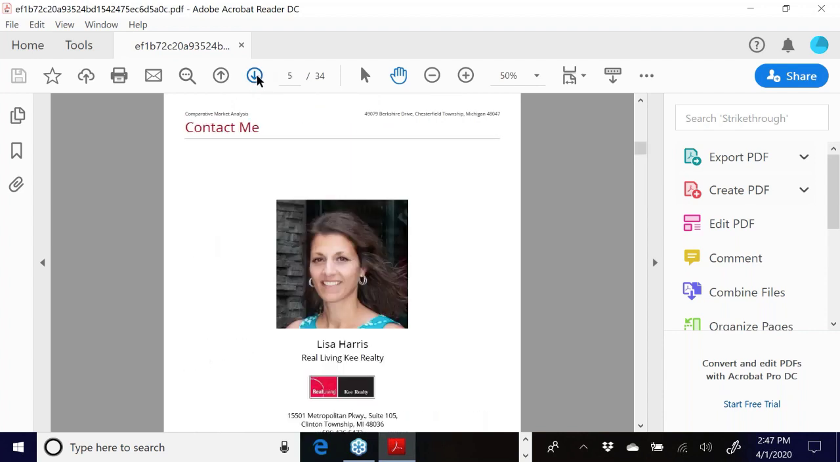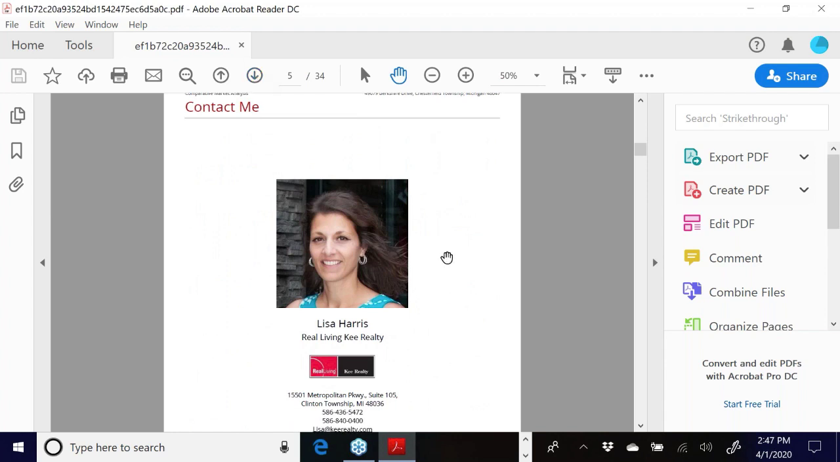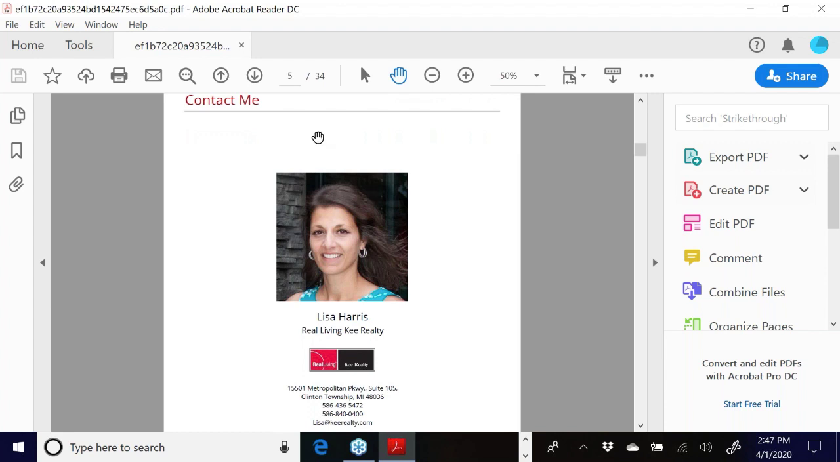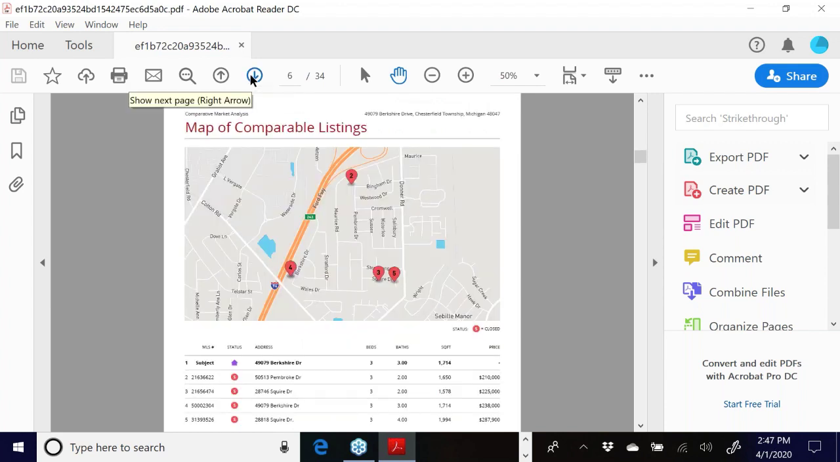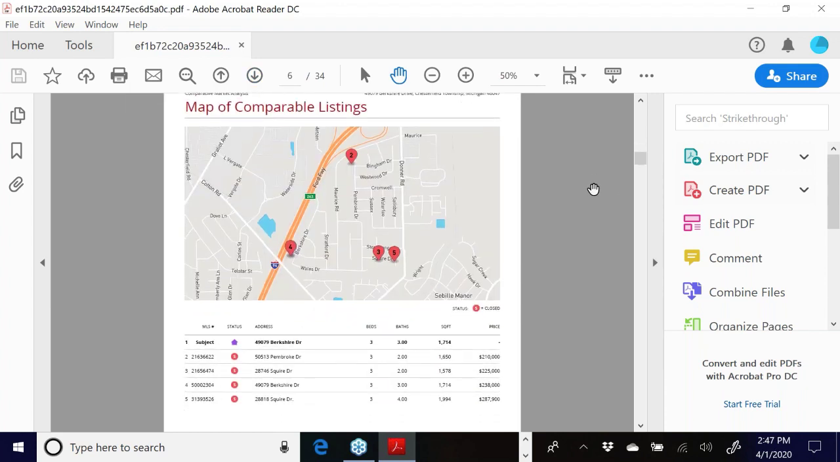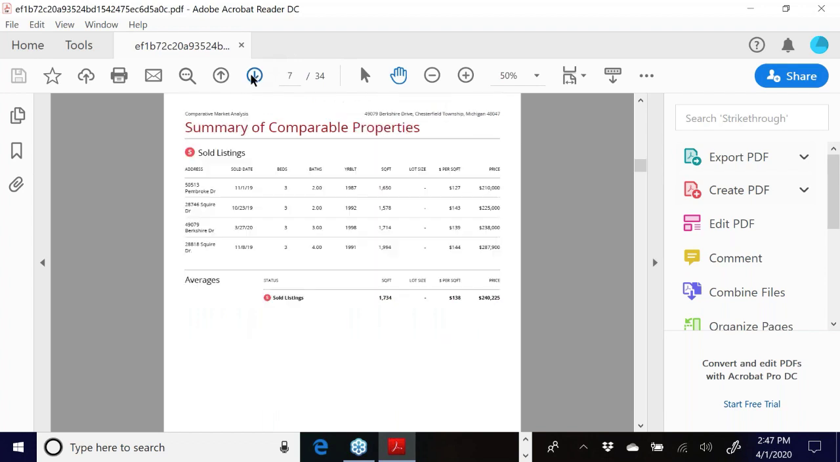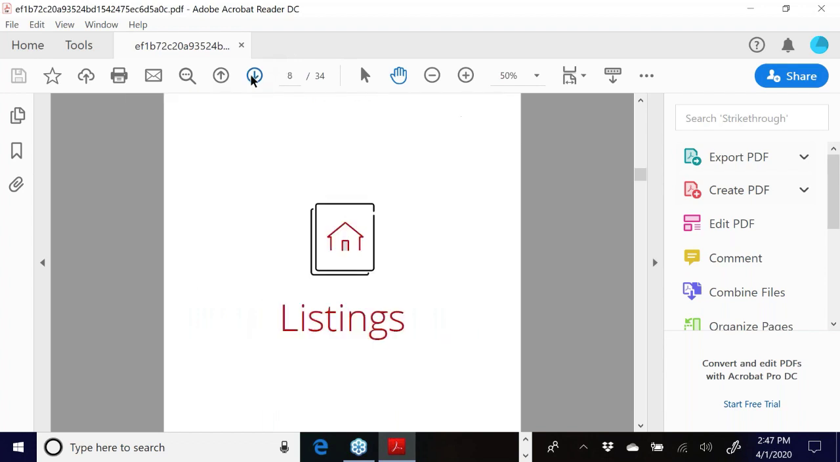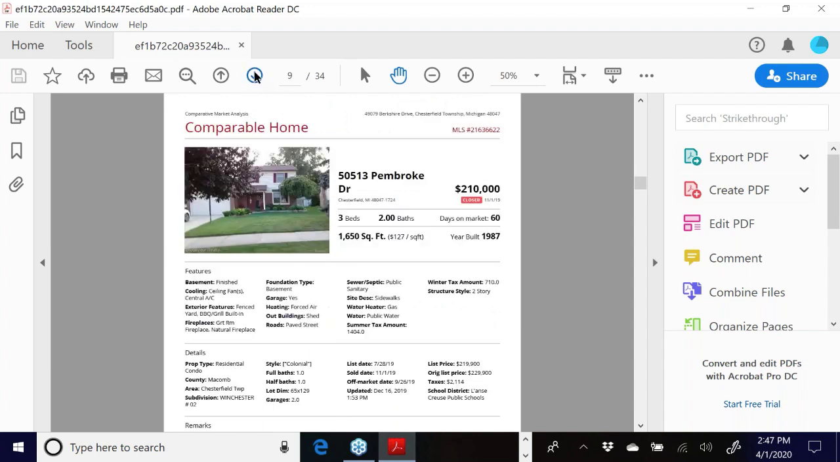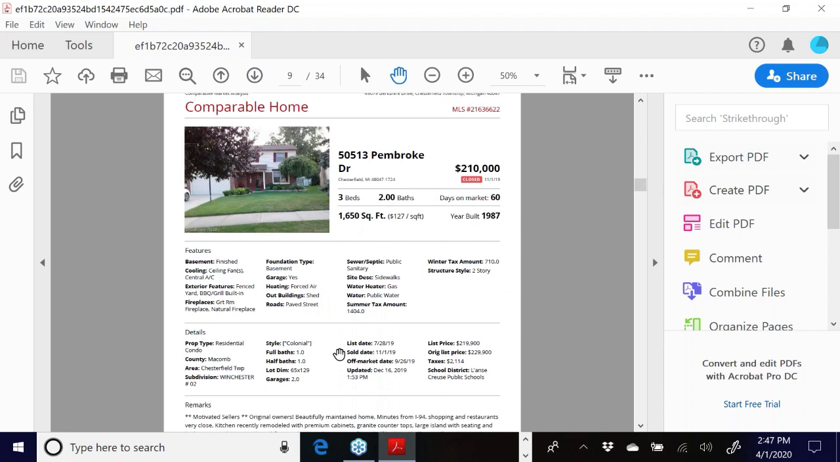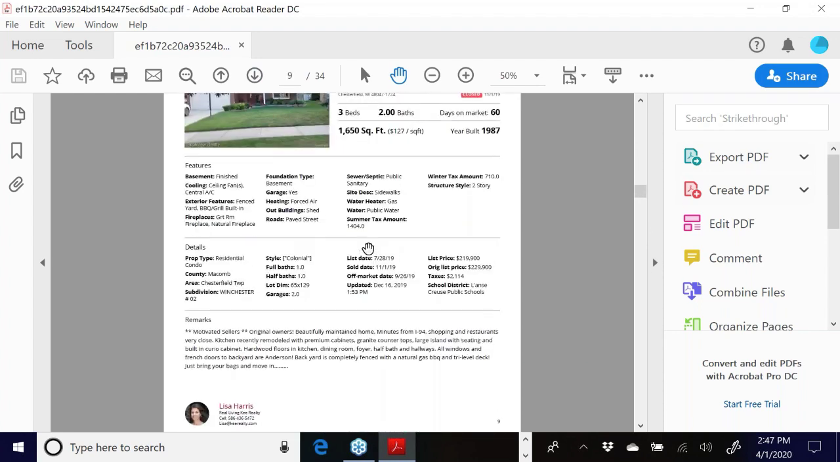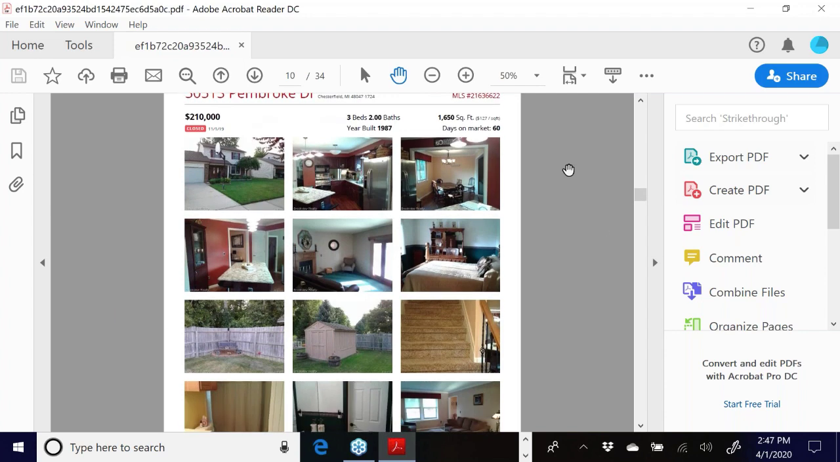What is the CMA? My contact me page, where under your settings you can change your photo and make sure this information is correct. Here's the map. Here are the properties I selected for the comps. Here's a summary report of them. And then it's going to start giving me my chapter headings. My first one's listings, and here's the first one. You've got the photo, the information, all the features, details, public remarks only, and then photos again.